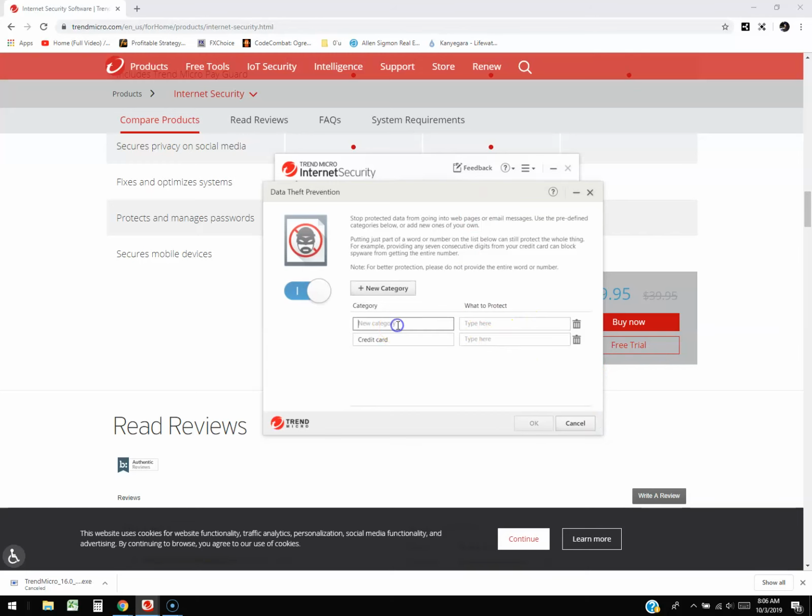But anyway, if you want to, you can go ahead and put that here. You can put credit card information, bank information. You can do anything you want here. But that is data theft protection. So apparently what it does is a predefined category below. If somebody tries to steal that information, it'll block it. Yeah, maybe. You can even put part of the number. You don't have to put all of it on there.